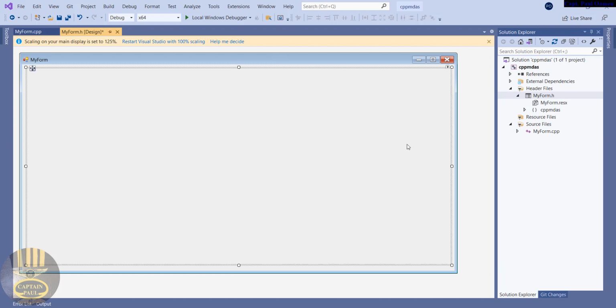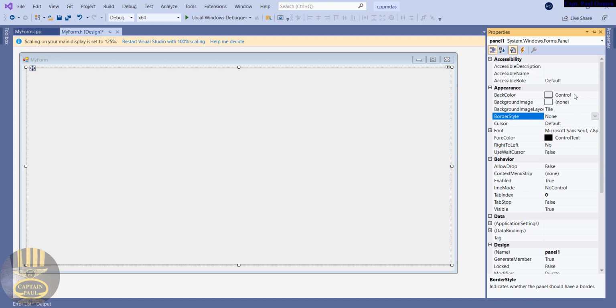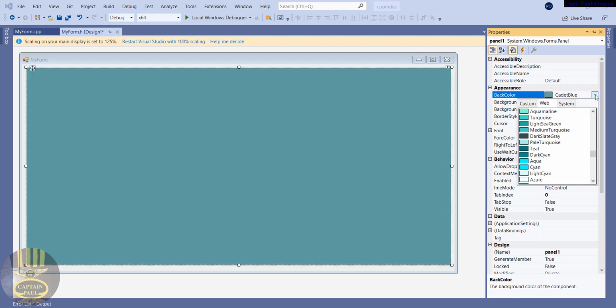Brilliant. So this very panel, I'm going to change the properties of that very panel. I'm going to change the color to cadet blue. Just type in cadet blue, or you can always click in there, select the web and scroll right down. You should be able to locate cadet blue right here. That is it right there.